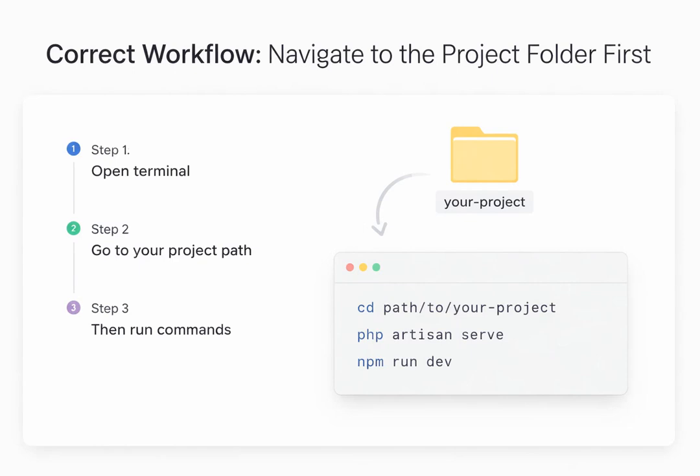The instructor reinforces a workflow habit. Before running anything, you must be inside the correct project directory. That means using CD to navigate to the project path first. Only after you're in the right folder should you run PHP Artisan Serve or npm run dev. This prevents a very common beginner mistake, running commands from the wrong directory and wondering why nothing works.